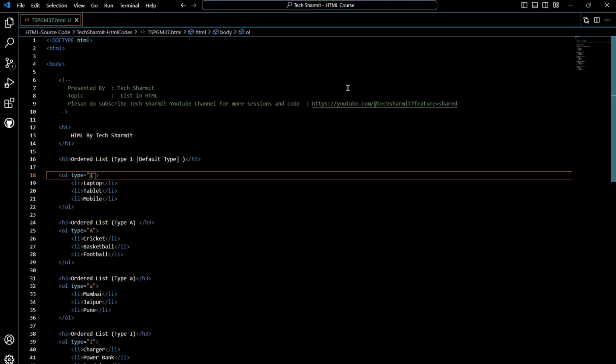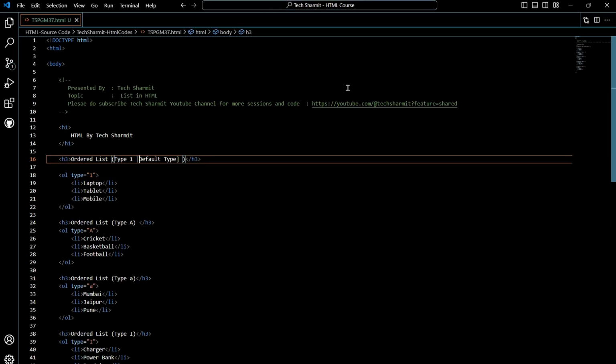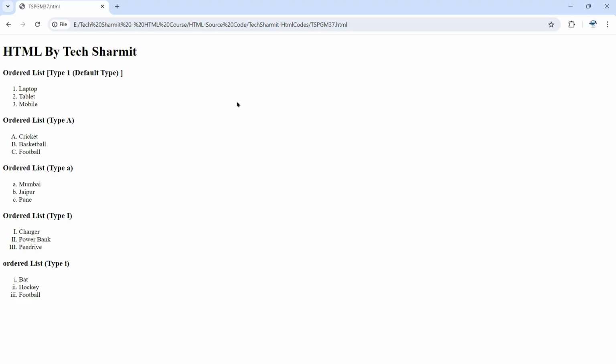Let me change the bracket, because I think here we should use parentheses and the square bracket should be outside. Although it will not affect anything, it is up to you how you would like to show it, but just for proper visualization purposes I'm changing it to square. All right, so this is the data.